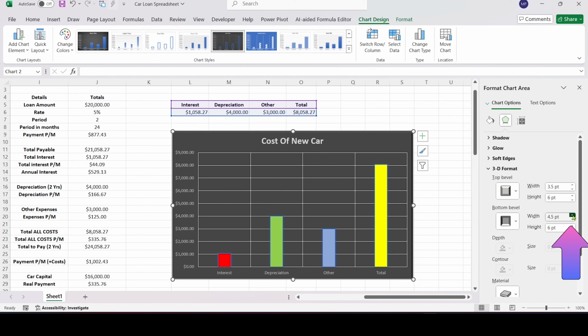Let me increase this up a little more, and same with this top level. Now you can see here the edges. So I'll just bring it down to 2.5 or maybe 3. Same goes with this here, and yeah, now it's fine.